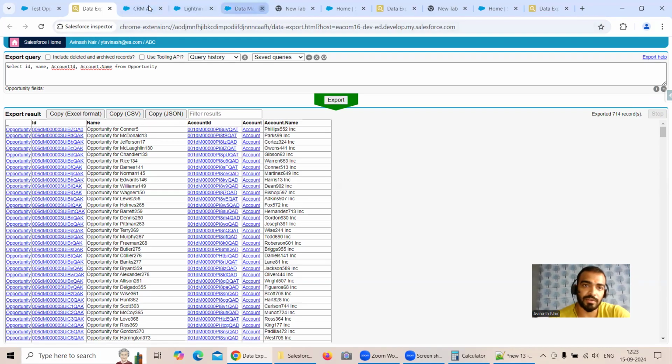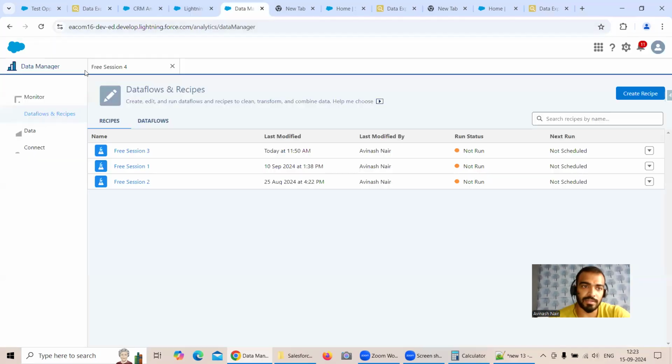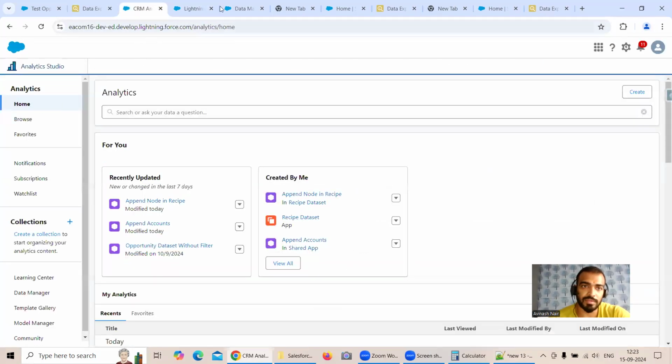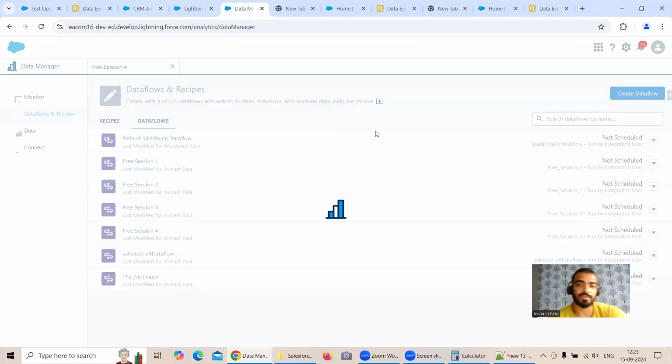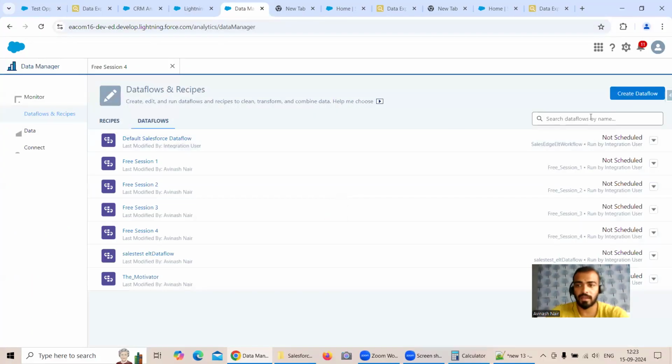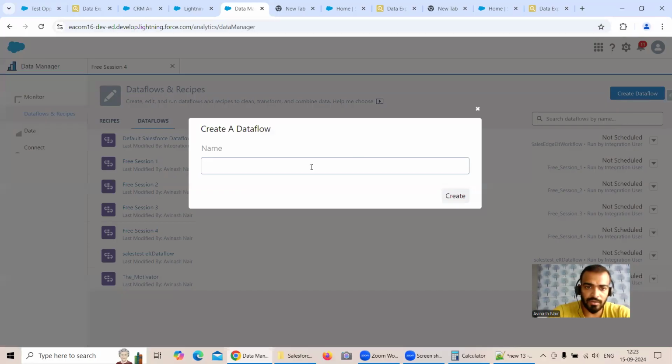Now let's jump back to this particular append node. Fine. Here I will go to data flow and recipe once again. Let us create a new data flow. Let me write it as free session 5.